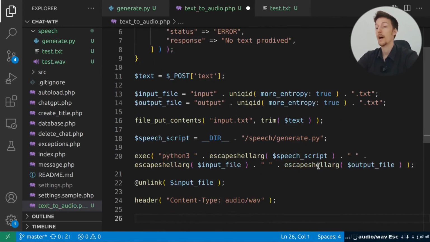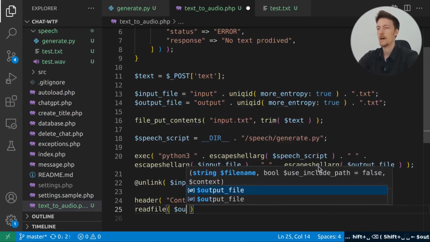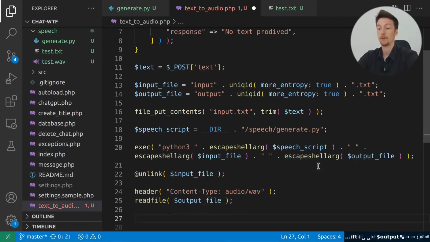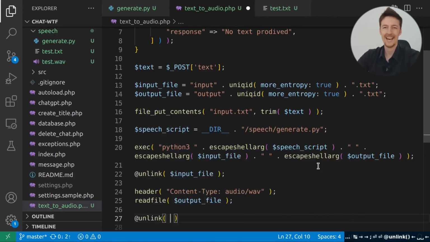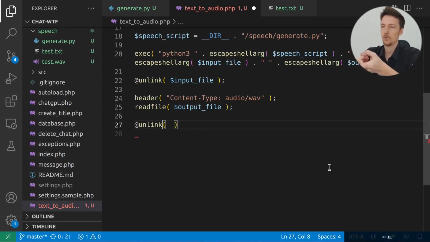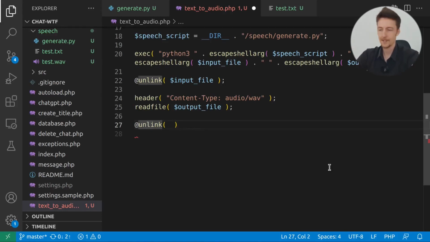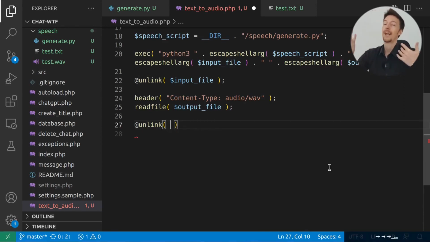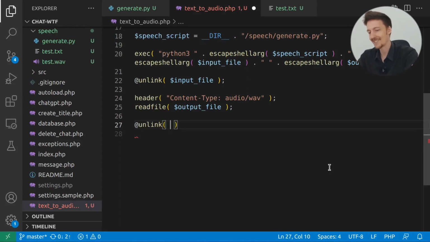I'm not quite sure. And I'm going to do readfile, output file. And then I'm going to unlink. And I'm going to do @unlink because I don't want any errors in case something goes wrong. Now, it is not really recommended to use anywhere, but is there a reason why you would do if file exists? I just feel like it's useless. Of course, now I don't know if something goes wrong. I guess that's the point, because I still should check if there is no file, then we should give an error. So I guess I answer myself. That's why you shouldn't do @unlink.